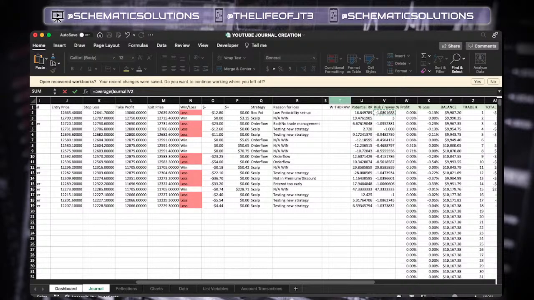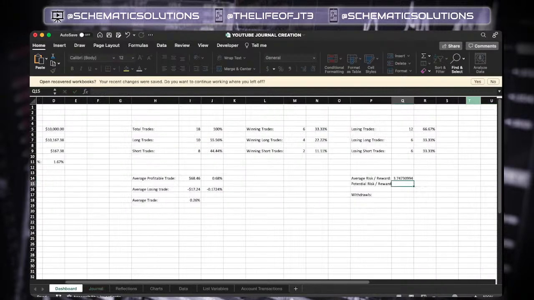I'm not going to drag this all the way out, but I will type it in, colon V1001. And boom, there it goes. It shows the average risk reward.